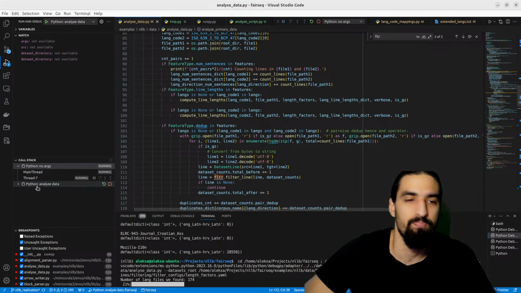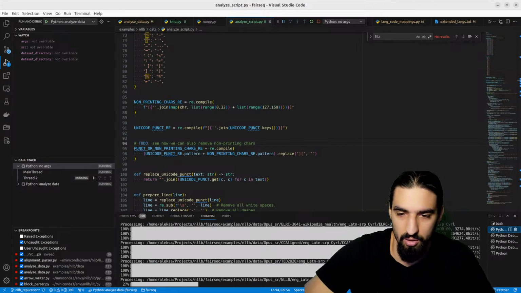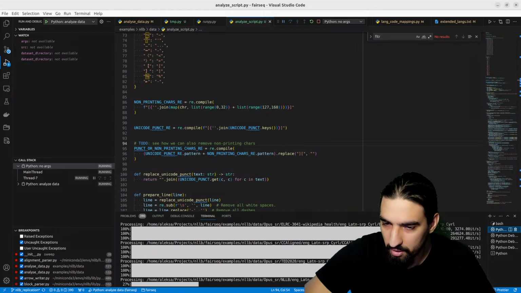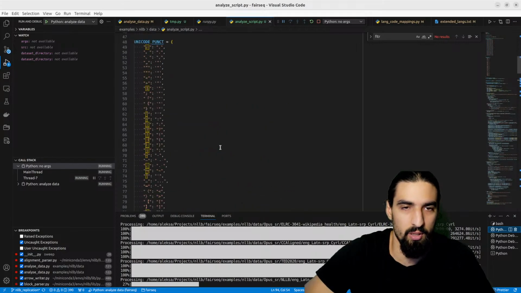Okay. On the other hand, we have the script here. Let's see how it's running. We are still processing NLLB because it has like 26 mil. A lot of data here to be split.